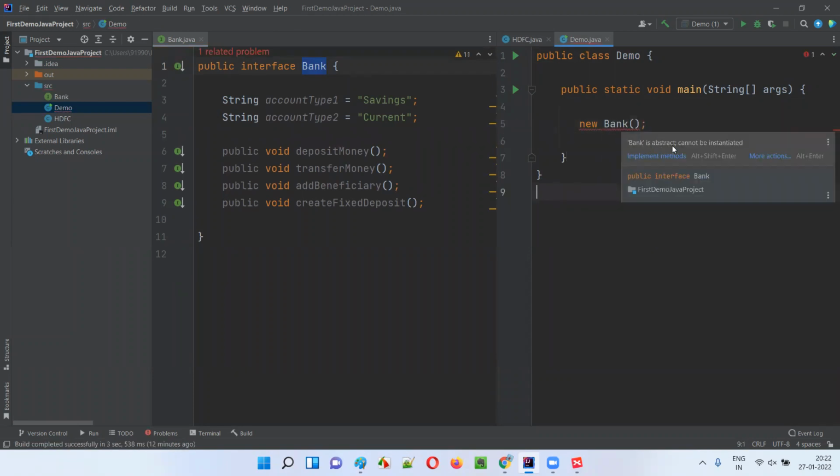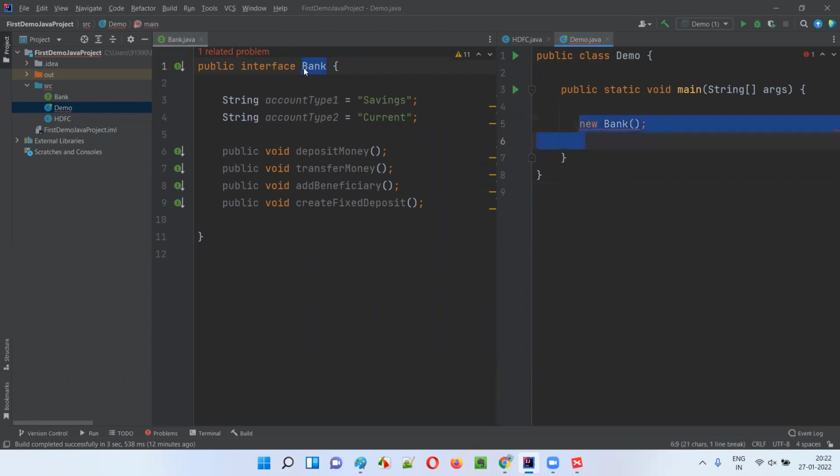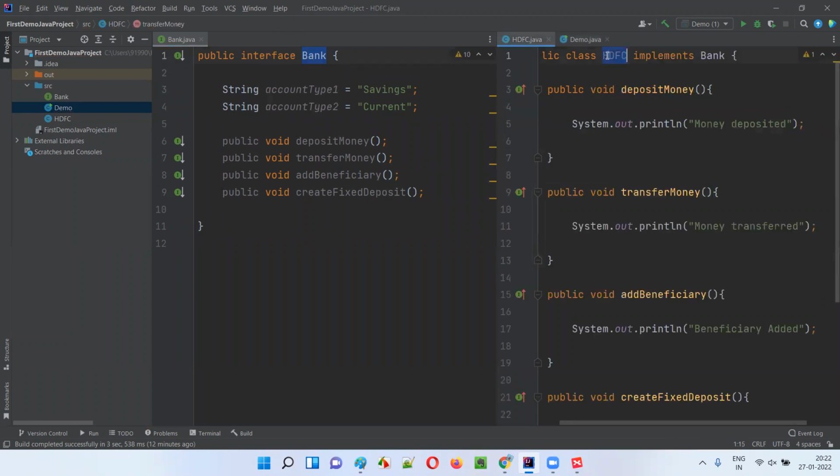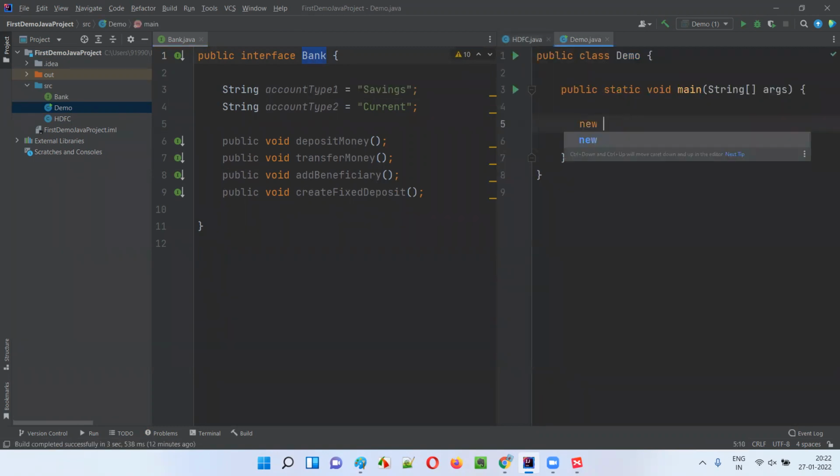So Bank is abstract, it cannot be instantiated. That means I cannot create an object for the Bank interface. In Java, we cannot create objects for abstract classes and interfaces, guys. Then how do we access the properties of the Bank interface? As you can see, there is a child class which implements this interface. By creating an object for the child class, we can access them.